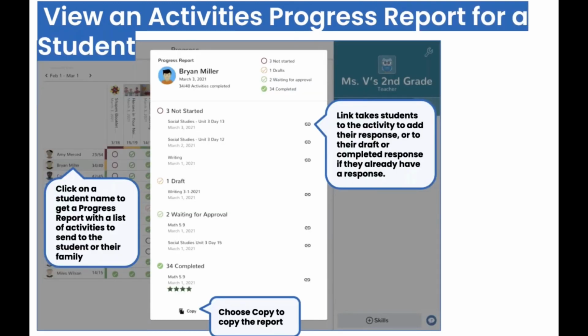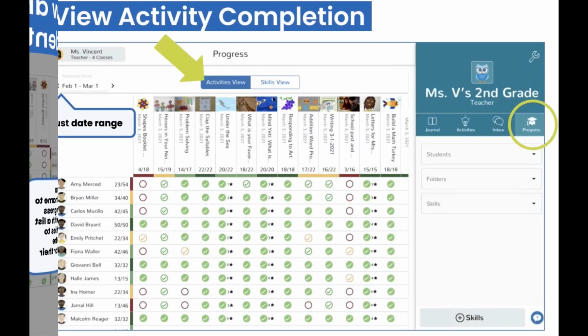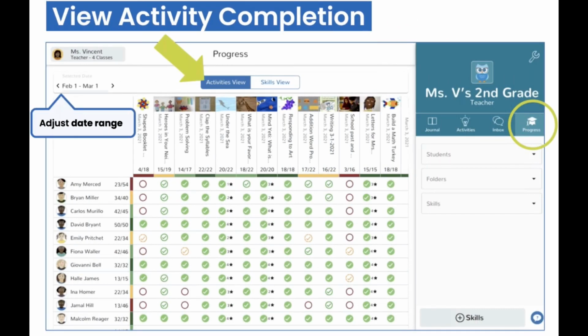Same as if you click on the student, you will get a full detailed report of the activity completion for that student with links directly to that activity and a link to a summary report should you need to send that to another teacher, the parent, or the students. On the left-hand corner of the screen, you can adjust the date viewing range so you can look at a week, a month, a whole unit, or a selected specific time range.